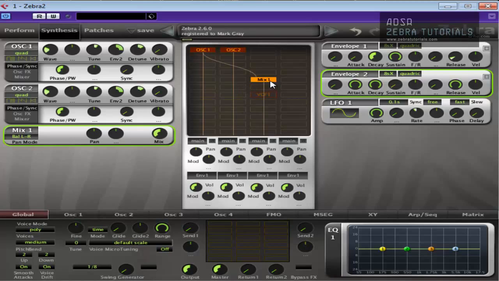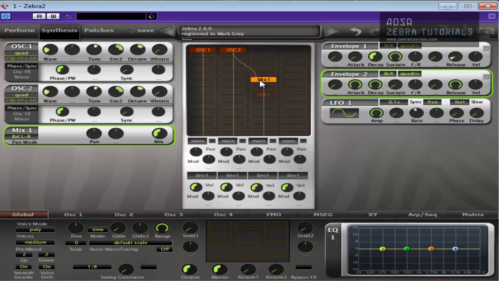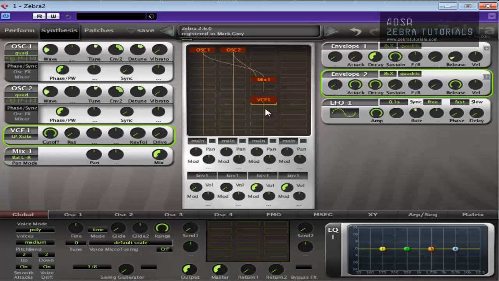Excellent. Now I'm just going to use the mixer in this instance, just to join them two to this, and I'm going to turn these two down. So what I'm hearing is both oscillators being put into the mixer, and the reason I've done that is because I want to add a voltage control filter there.